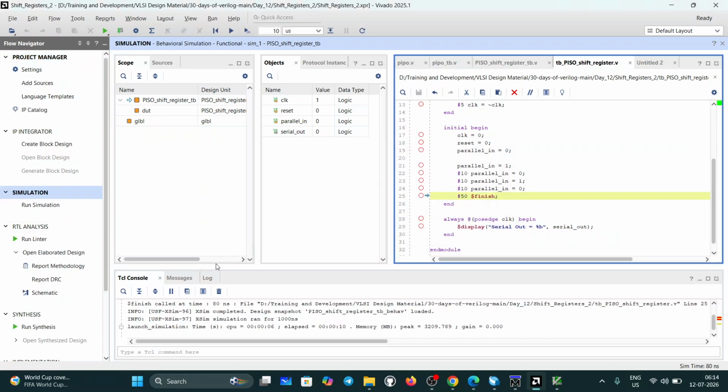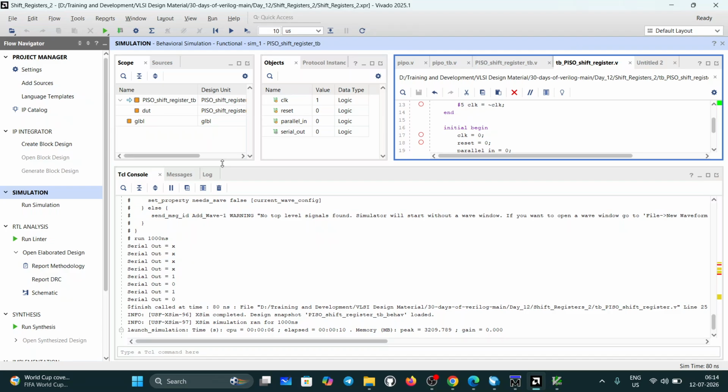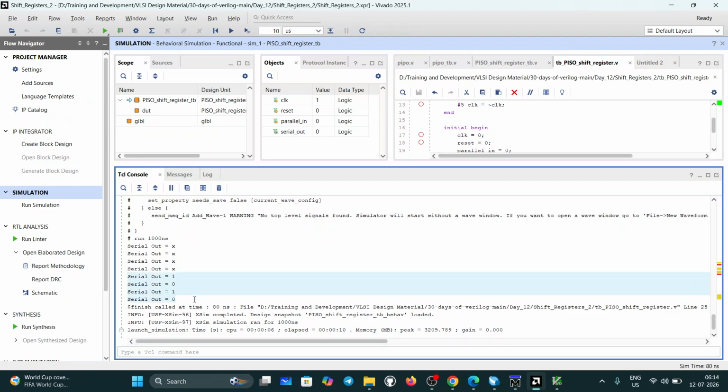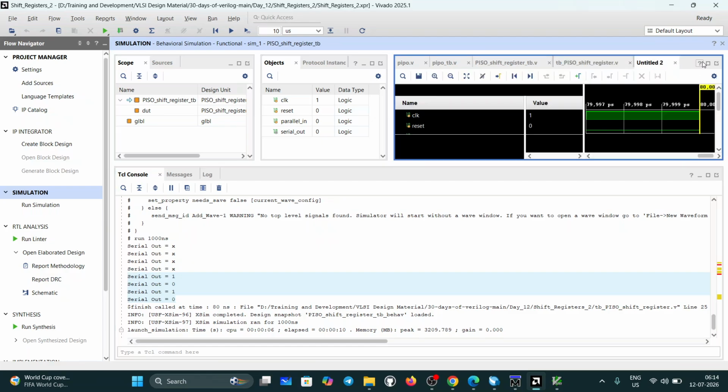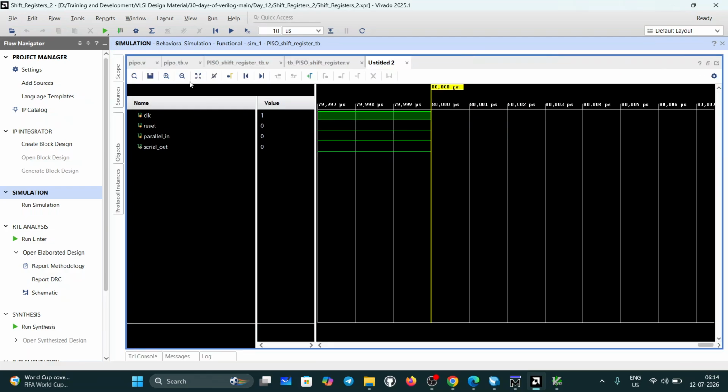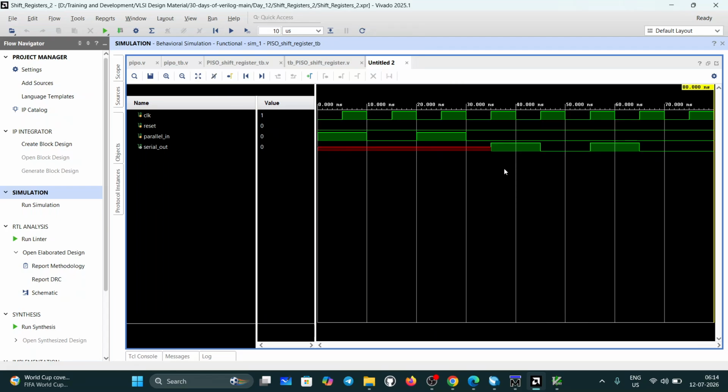If you see in the Tcl console, here we are getting don't care only, but here you are getting serial data. Okay, serial data is coming at serial out. Just here you can see the waveform. So here serial out data is happening: 1, next 0, 1, and 0. 1010.